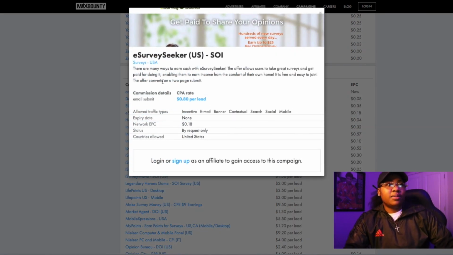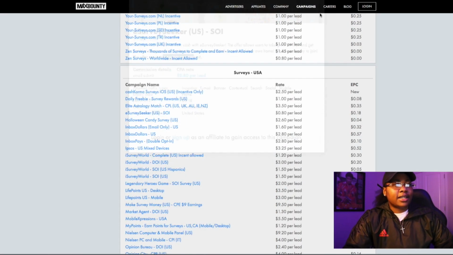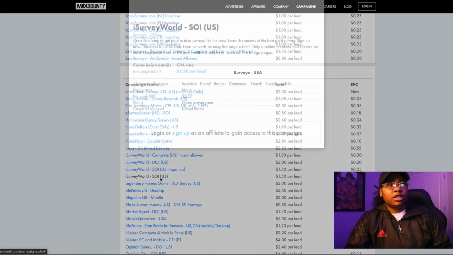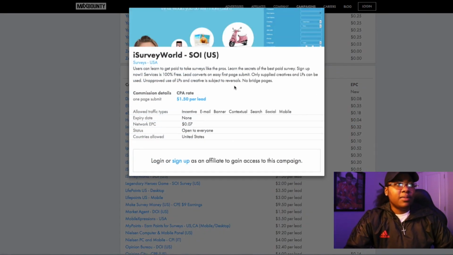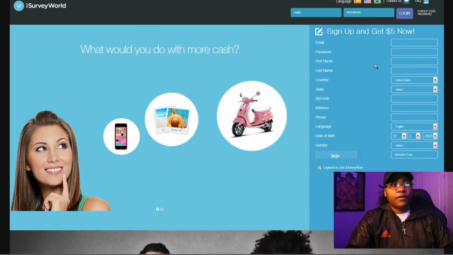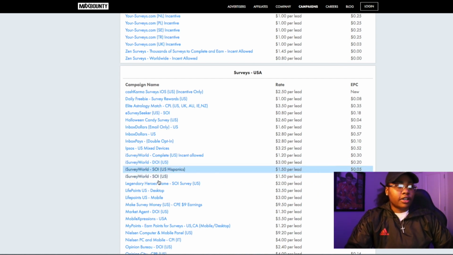Well, it says a 2-page submit here, so you will want to find one that actually converts when a user enters their actual email. So you would just find an offer where the lead converts on an easy first page submit. So you can see an offer like this. It looks more like a form, and those offers are good as well.